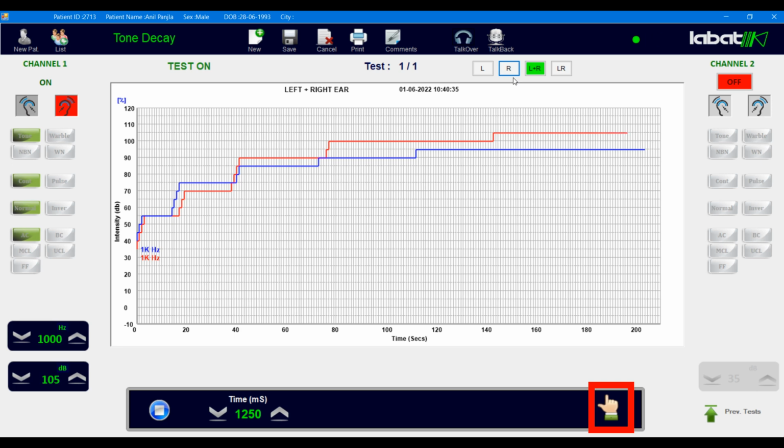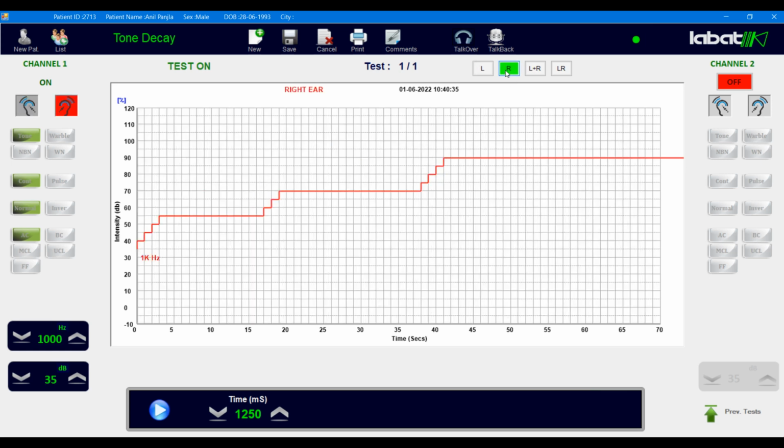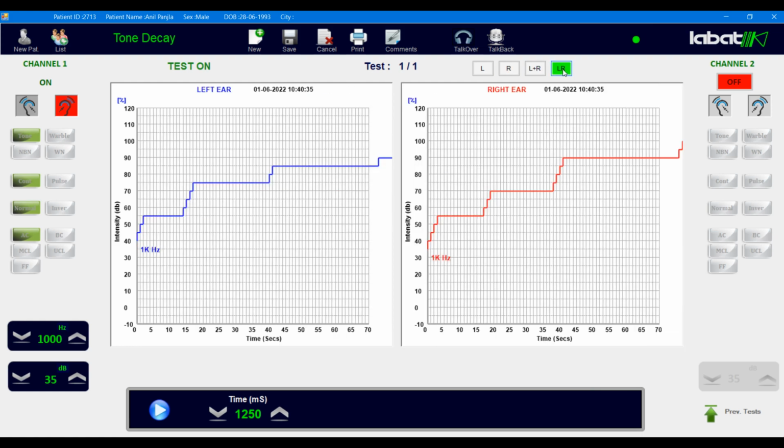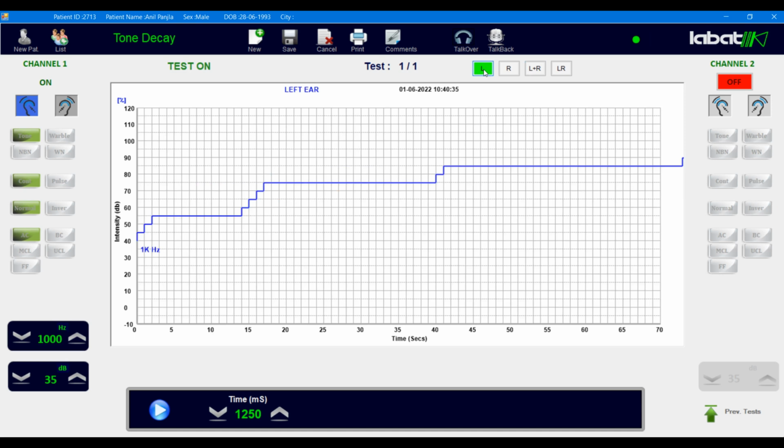L is used to see only left ear threshold on graph. R is used to see only right ear threshold on graph. L plus R is used to see both threshold on single graph. RL is used to see threshold for left and right in different graphs on the same page.